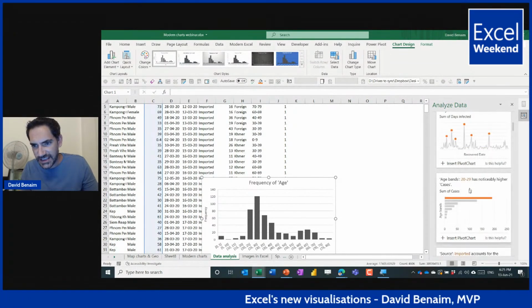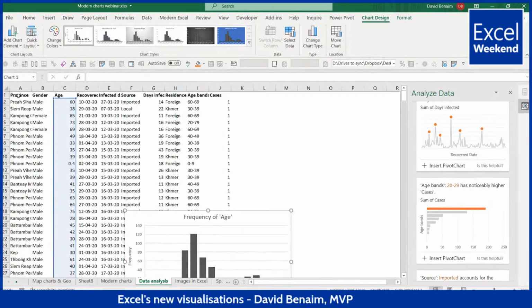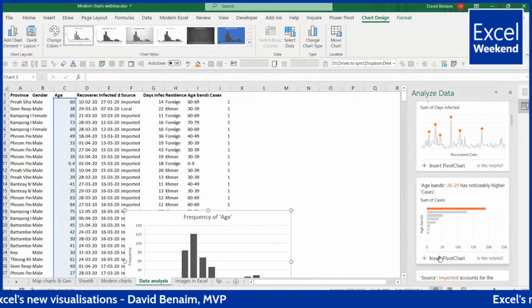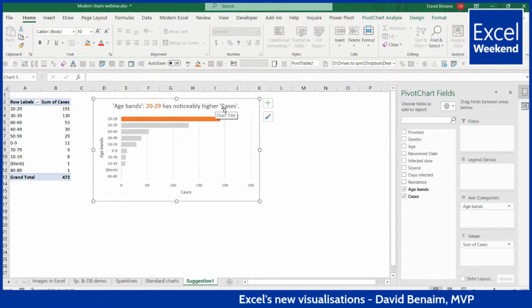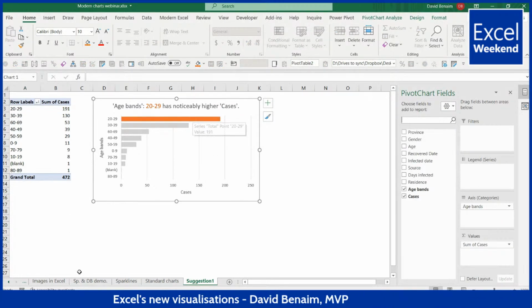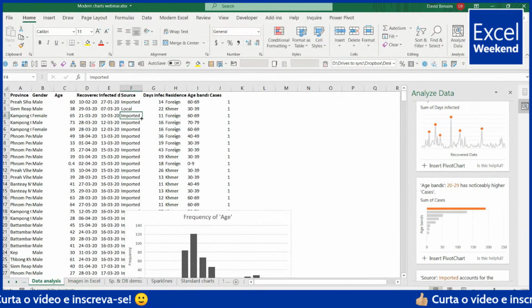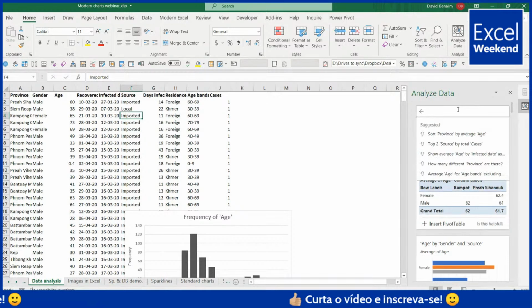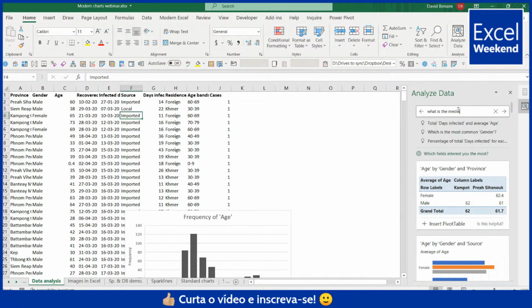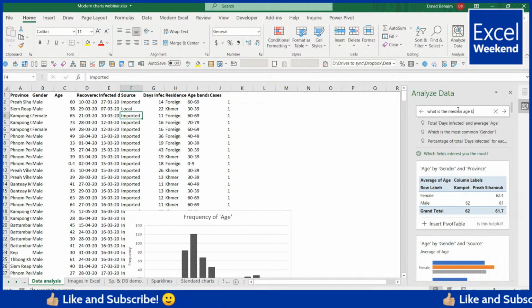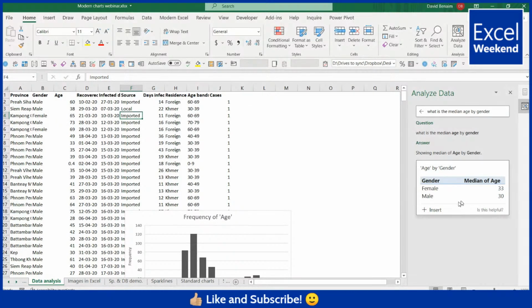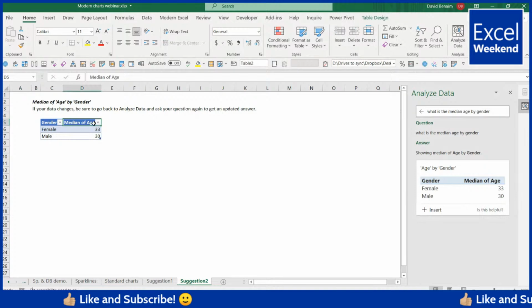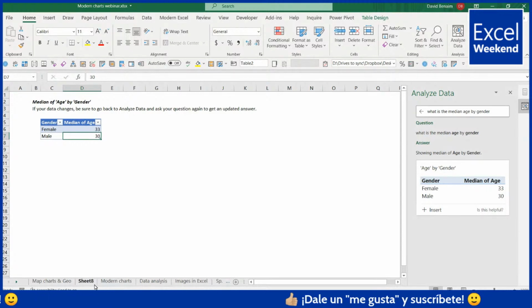Here are some interesting insights. So this is real COVID data about Cambodia by province, by age, and gender. So here it's telling me that young people have noticeably higher cases. So that's an insight maybe that I wouldn't have known otherwise. And you can also, from there, analyze data and ask questions. So I can say, for example, what is the median age by gender? And let me tell you, it's impossible to do this with a pivot table. If I insert it, it doesn't give you a pivot table because this is impossible to do with a pivot table.